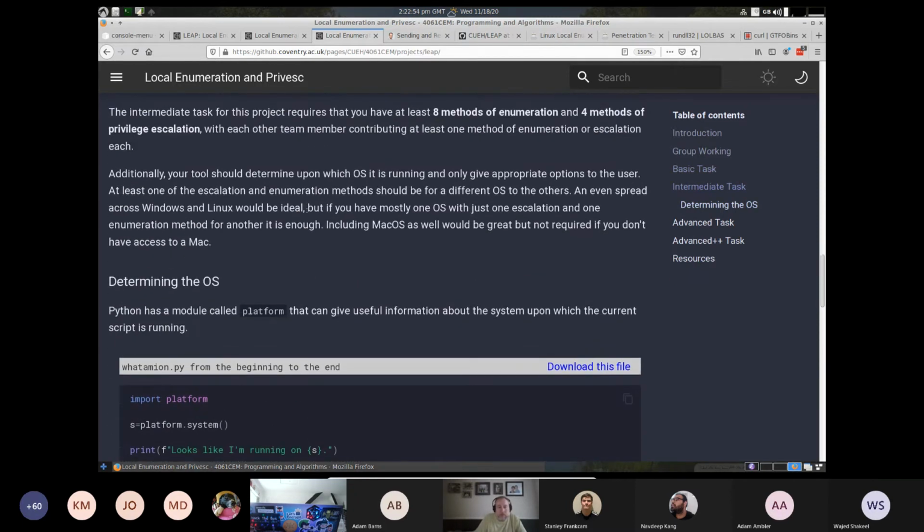What else was I going to say about this? Oh yeah, so an even spread across Windows and Linux would be ideal, but if you have mostly one OS with just 1 escalation and 1 enumeration method for another, that's enough. Okay, and that's in total.